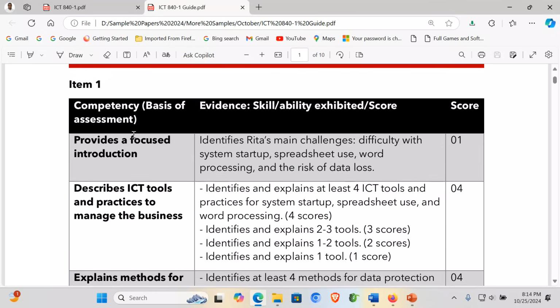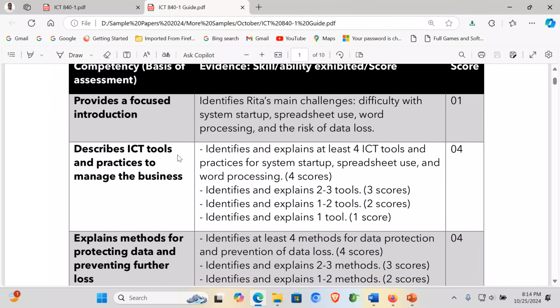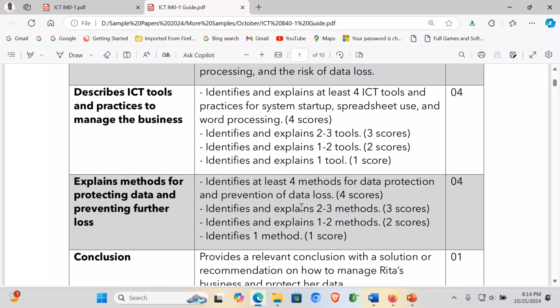So here you need to provide a focused introduction, and this one will give you 1 mark. Then from there, you have to briefly describe some of those ICT tools and practices to manage the business. At least a minimum of 5 responses will score you 4 scores. Then the scores go on reducing depending on the number of responses you have provided.